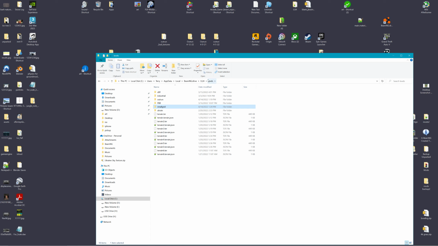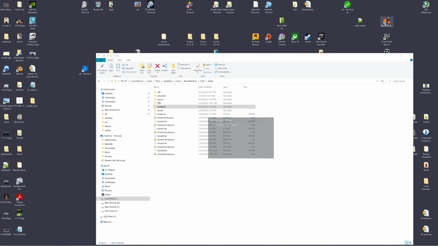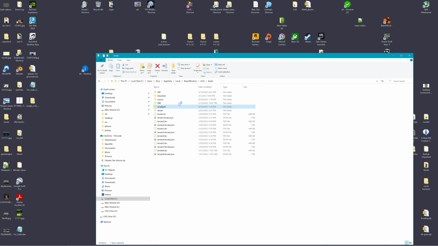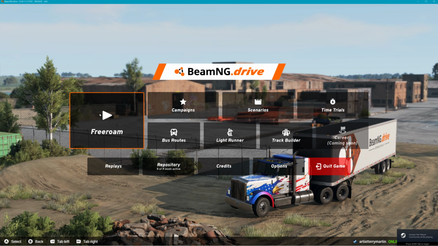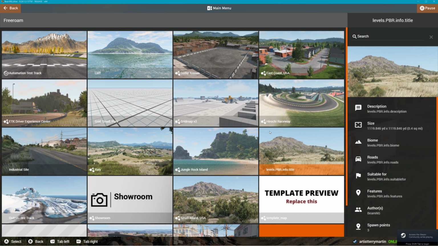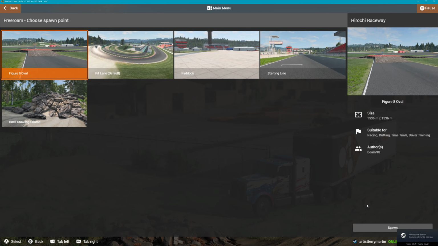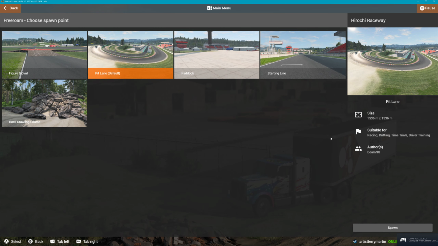Alright, this is the user folder, the default one anyway. Now, to make a level that allows you to edit it, not for purposes of sharing it, but just for your own amusement, you just load a level. We'll load the Hitachi Raceway. I don't know, this is just as good as any.